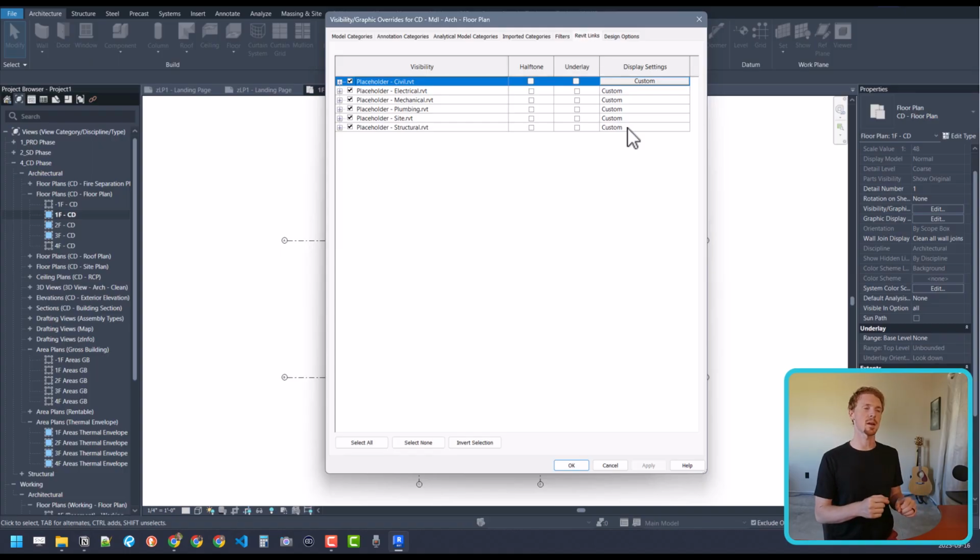The same settings applied to these placeholder files will now be applied to the linked file I'm actually going to use for the project I'm working on. That's the benefit, is it's just a huge time saver.